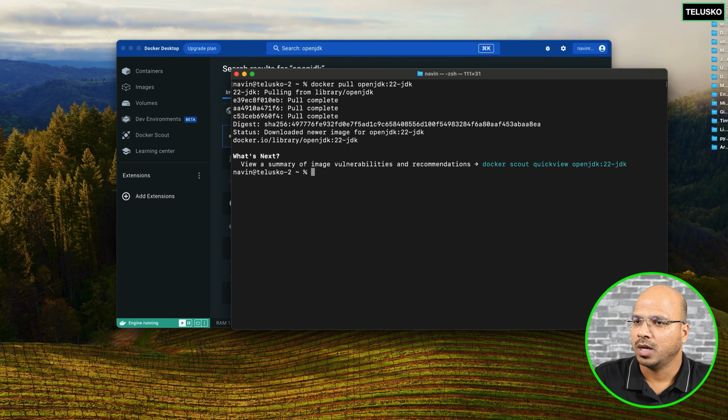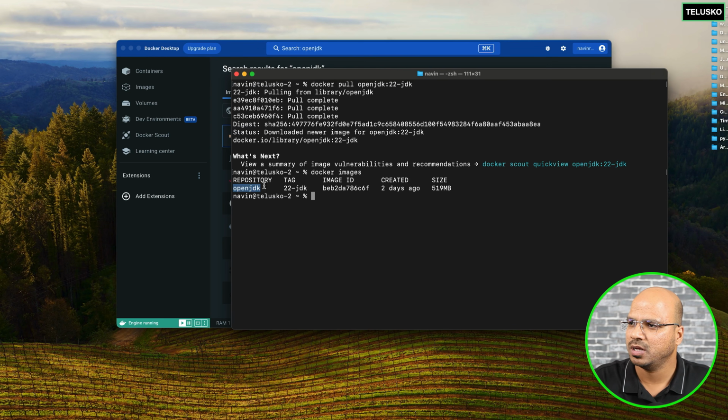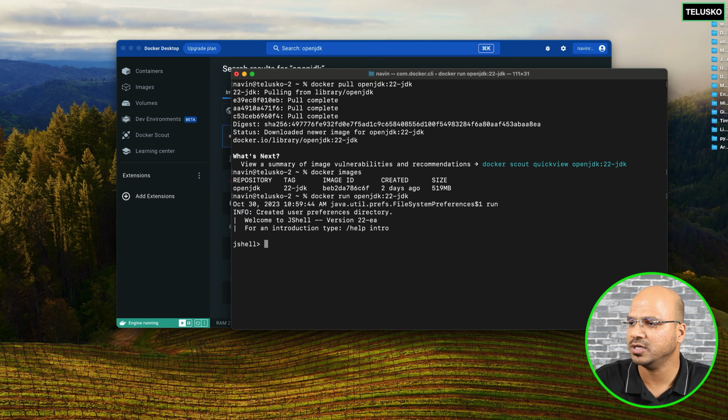When I say enter, it will take some time to pull. Let's wait for it. Okay, so image pulling has been completed, and now we can check with docker images. Enter, and you can see we got this image, and this is the tag, this is the image ID. I want to run this now, so I will just copy this and say docker run, and the command openjdk. We can also mention a tag, so let me just go with the tag because we have different tags available, so I will go with this.